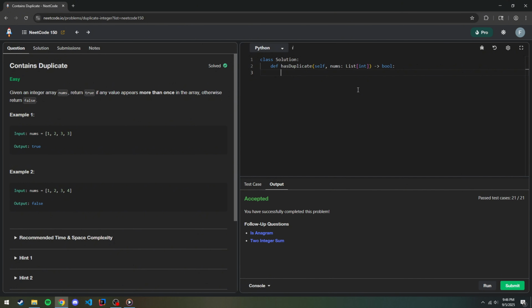Yep, doing it in Python is basically the same thing. So first you just make a set. Then for num in nums, and if num is in my set, we just return true. Else we just add that to our set. So my_set.add(num).